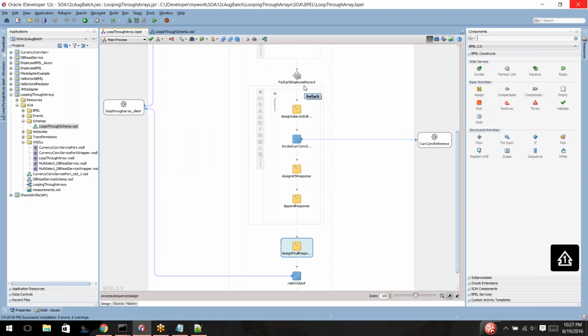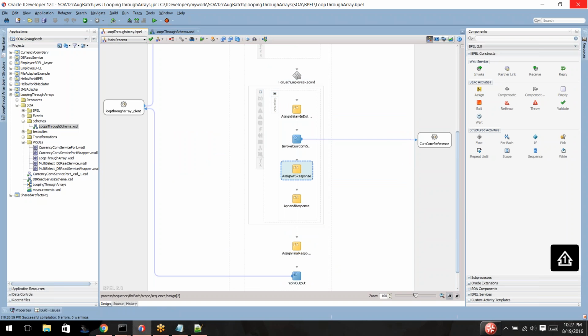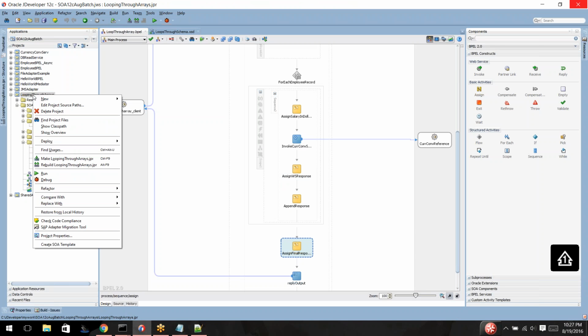So what we did is, for each employee, so you know what are the parameters here, we invoked it, and then we got the response, and then we have created a new list type, and then we are appending the list, and then finally we're sending it to the response. Okay, so let's try to deploy it.